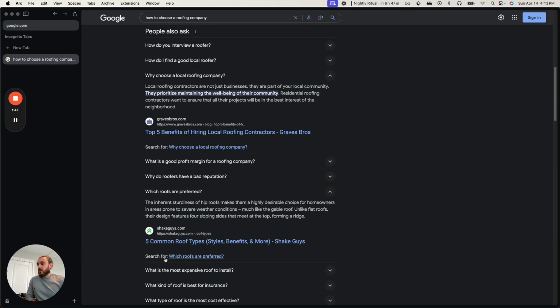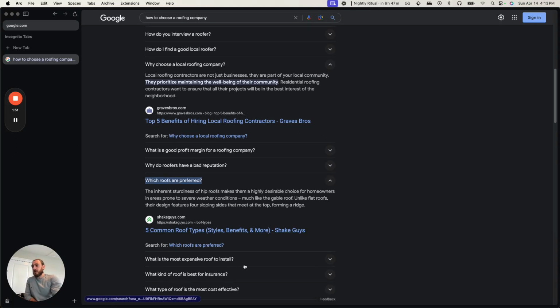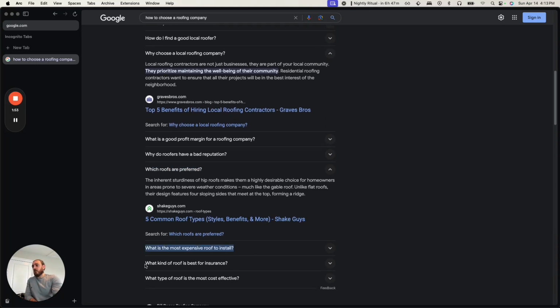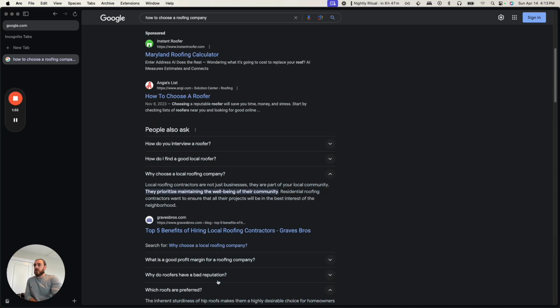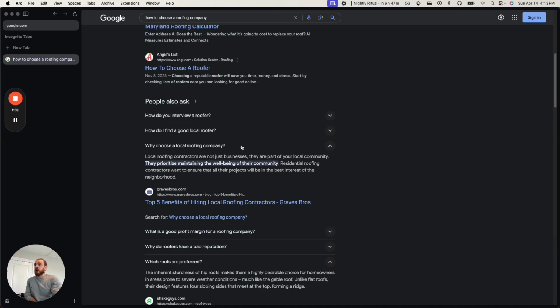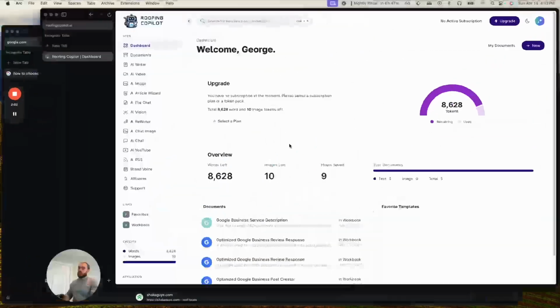Why do roofers have a bad reputation? Which roofs are preferred, right? That could be a really cool one, helping them determine what material to use on their roof. What kind of roof is best for insurance? I'm going to choose this question up here though, right? Let's say we're a local roofing company. I'm going to choose why choose a local roofing company.